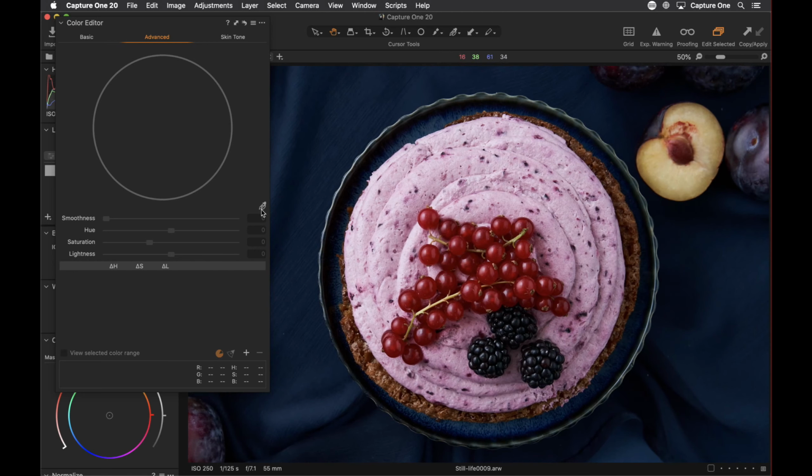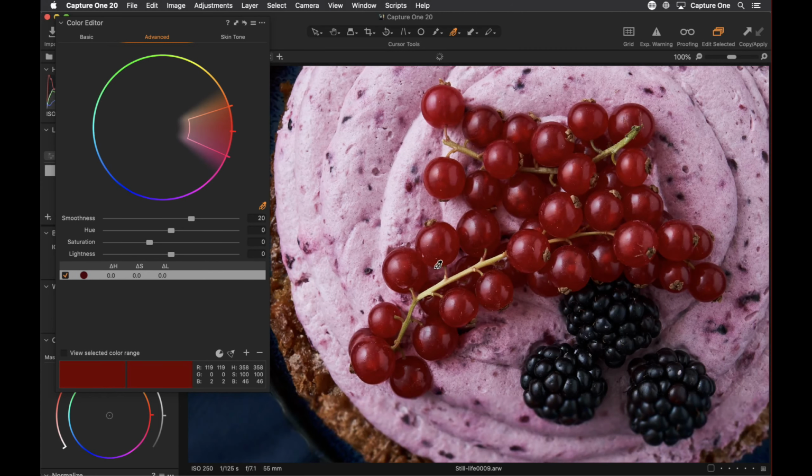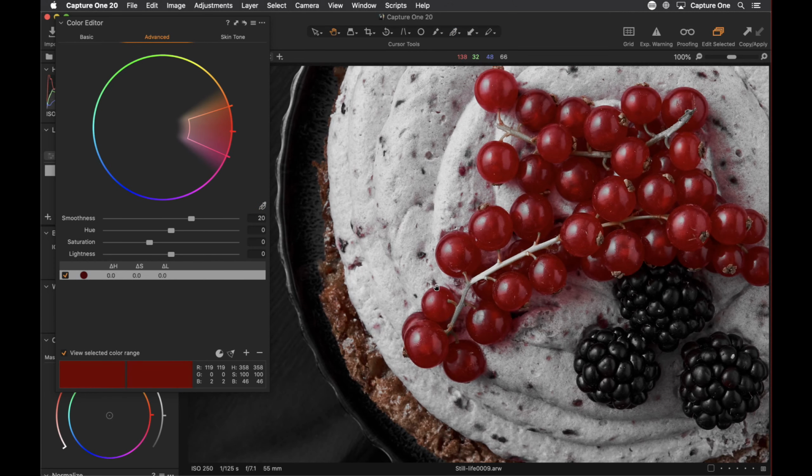So let's do what we did before. Grab our picker. Let's pick our berries, for example. And then again, much easier if you turn on view selected color range, so we can see exactly what's in that selection. Now you probably can't quite see it, but there's a little dot just on the edge. That was my picked color. Now we're picking up a bit of the crust here, I reckon. So if I go in this direction, you see we can include that or isolate it, like so.